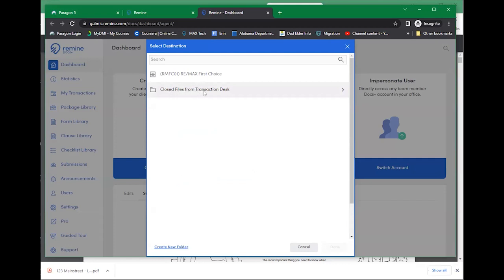I've already created a folder that I'm going to drop them into, but for you, since you haven't done it yet, all you need to do is come down here to the bottom and click on Create New Folder and name your folder. I'm going to put 2-closed files. But you get the gist. Once you name your folder, you're going to come down here and click Done.